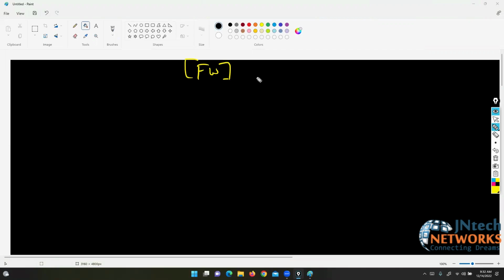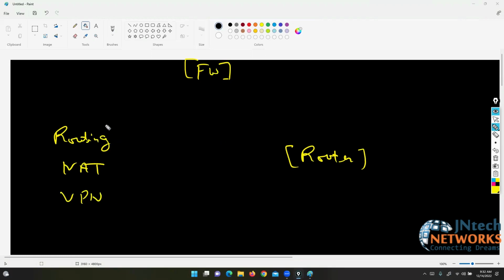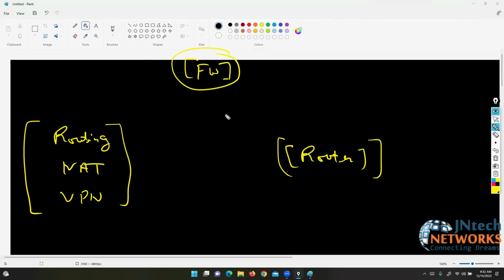So what is a firewall exactly? A firewall is just like a router. Remember always, it's just like a router. For example, you can configure routing on a router, NAT on a router, VPN on a router. These features you can configure on a router, but the same thing you can configure on a firewall. So a firewall is just like a router, but we have some advanced features in a firewall which a router cannot provide you.